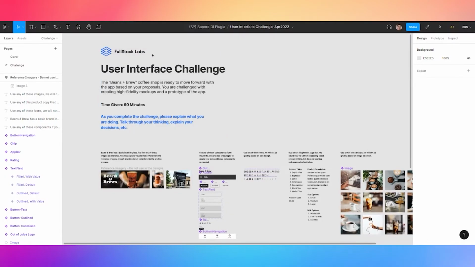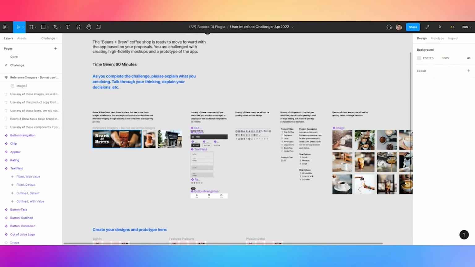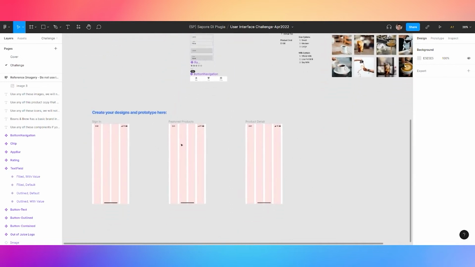Hey guys, I'm here with the FullStackLabs challenge, and I have to build a high fidelity mockup for the app of Beans and Brew. Here we have some pre-built components, icons, content, and some images, and I have to build those three pages: sign in, feature products, and product detail.